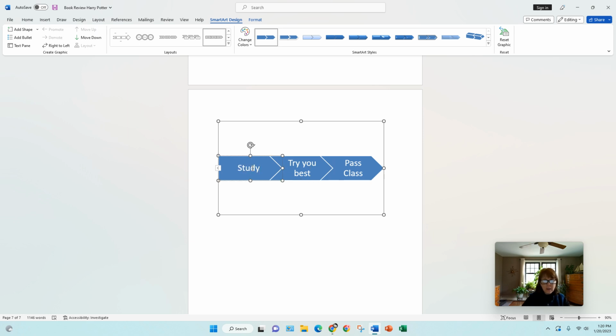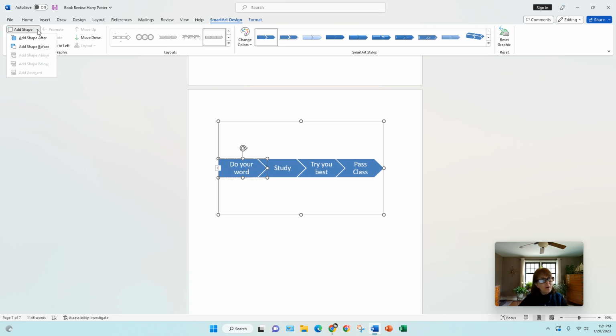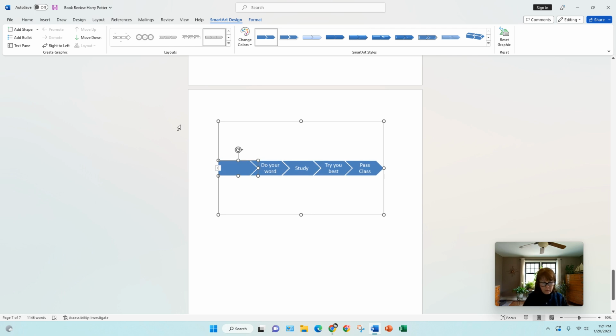Study. And I want to add some more graphics. So again, from my SmartArt Design tab, I'm going to go to add a shape. And this time I want one before. So in addition to studying, you need to do your work. I'm going to put one more before. You also need to attend class.